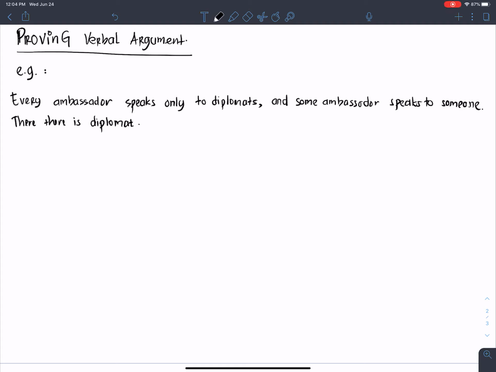Now we continue to the next one, proving verbal argument. So we have a verbal argument or English statement. Then we would like to prove whether the statement is valid or not valid. Of course, we are going to make use of predicate logic and the proof sequence to do the job.